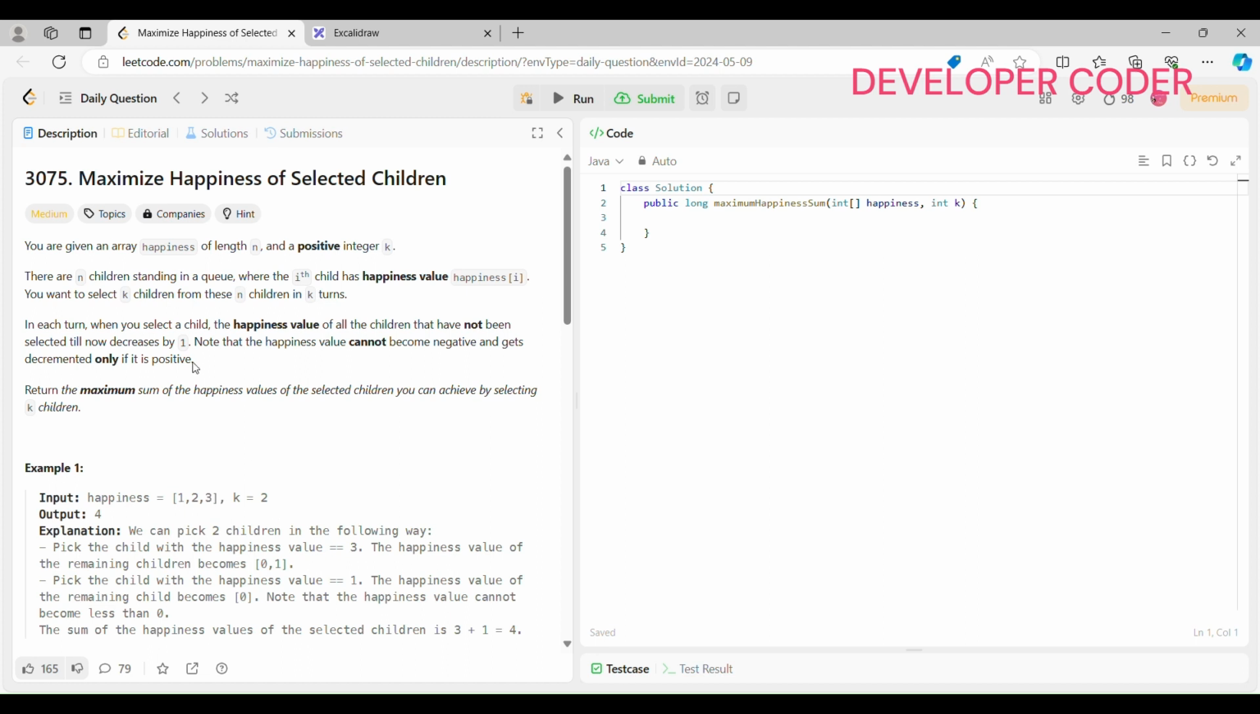There are n children standing in a queue where the ith child has happiness of happiness[i]. So this is the 0th index and this child has a happiness value of 1. This is the first index, this child has a happiness value of 2, and this is the second index and this child has a happiness value of 3. You want to select k children.